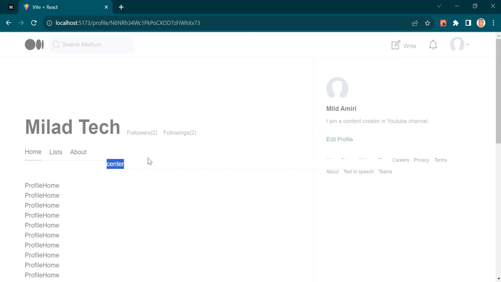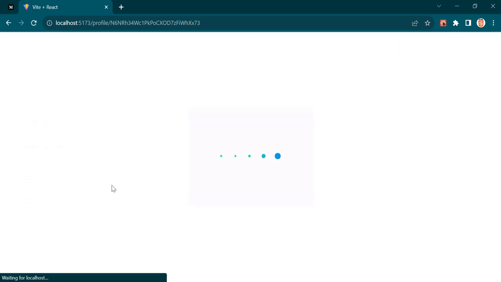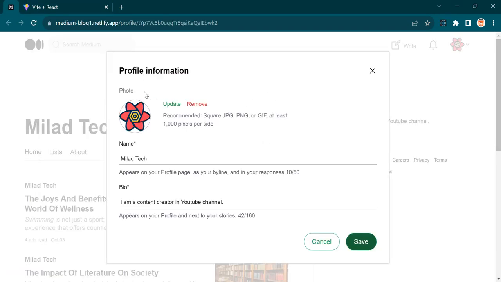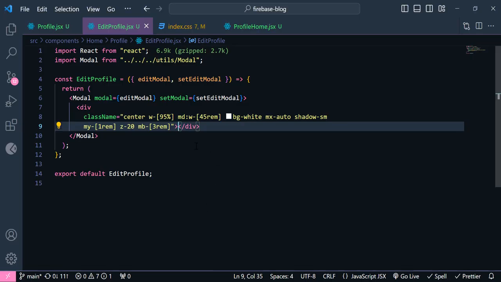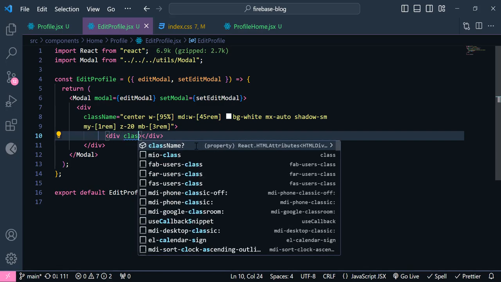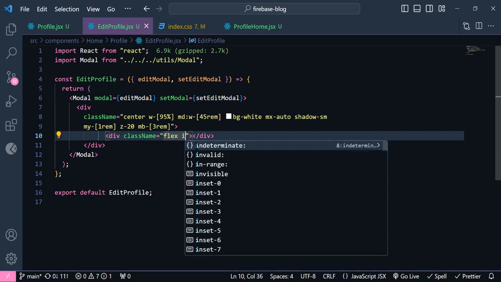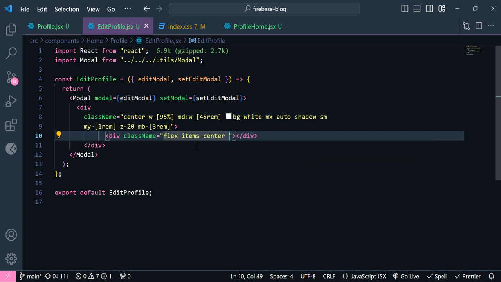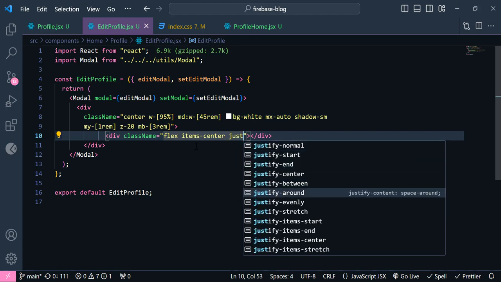Okay, now you can see here is our modal. Now, as you can see, we need to have this profile information with this icon. So we are going to add them in a separate div. So inside here, I'm going to have a div. So to separate them from each other, we need to use flex, items-center, and justify should be between.